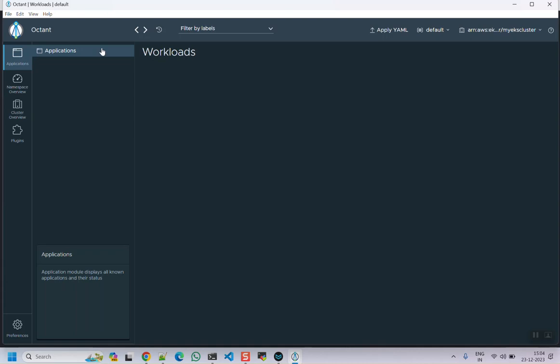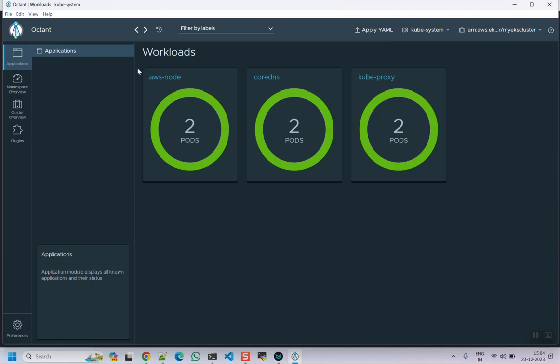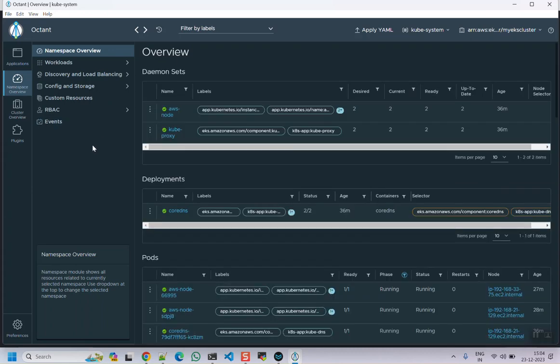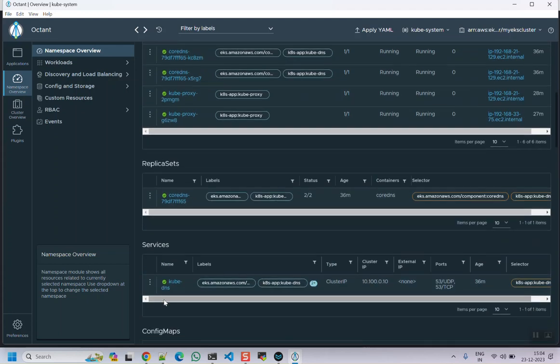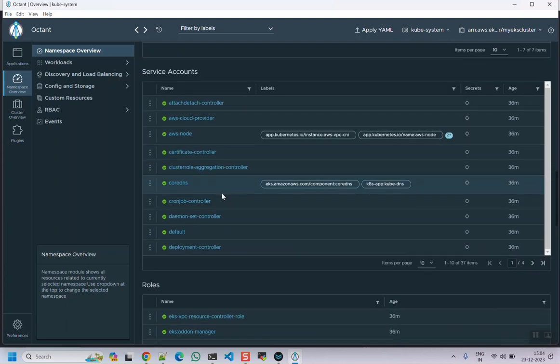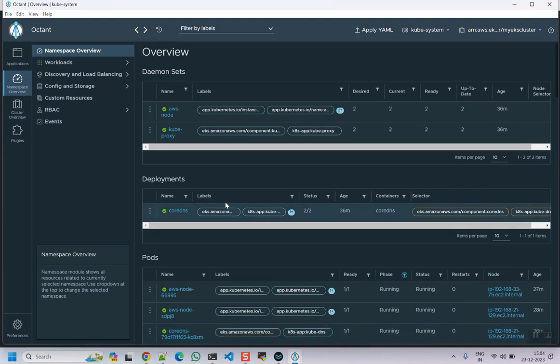So here we are able to see the workloads. Right now we are in the default namespace. Let me choose a different namespace. Here we have AWS node, CoreDNS, kube-proxy workloads. With this it is showing two pods with OK status. So this is the namespace overview. Right now we are in the kube-system namespace. Two daemon sets and one deployment are deployed, and these are the pods. These are services, config maps, service accounts, all the stuff over there.